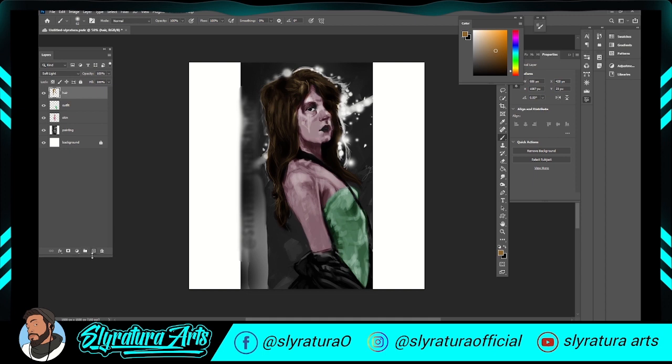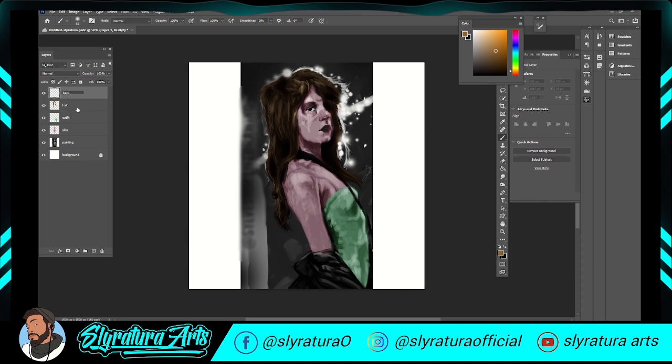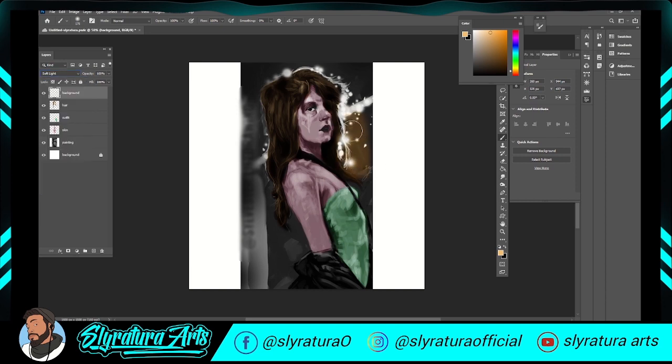Now we're going to do the background. So this will be the background behind her. And we're going to choose a really light orange. And I'm going to make sure that it's soft light. And we can get the background here.